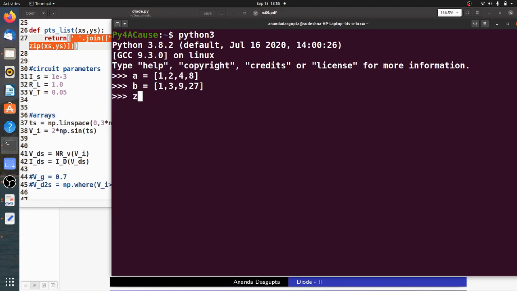Now what is zip of this? If I zip A and B, what do I get? I actually get a zip object. That doesn't sound very helpful. If this had been Python 2, you would have immediately got a list back. But Python 3 is a bit smarter.